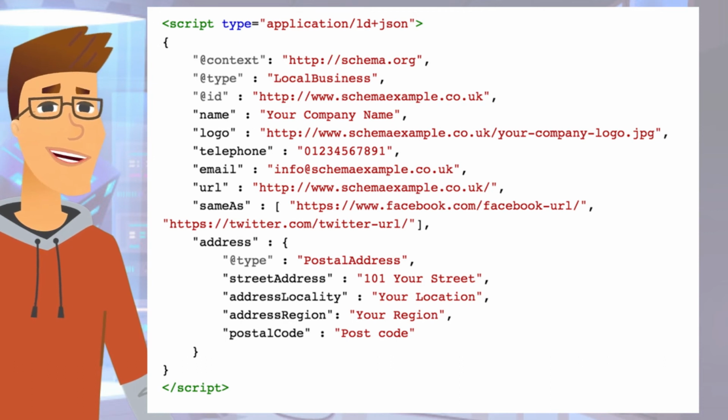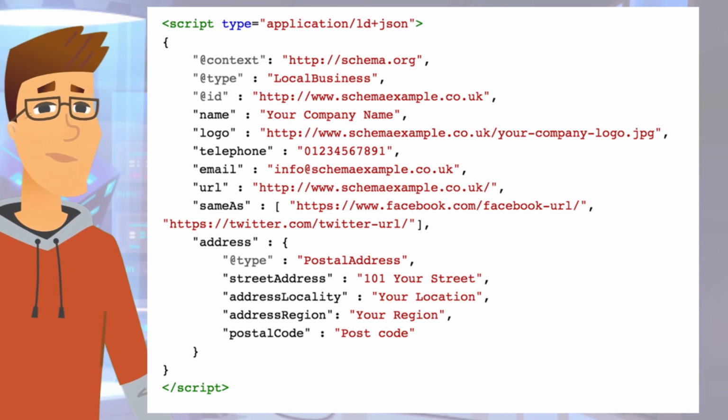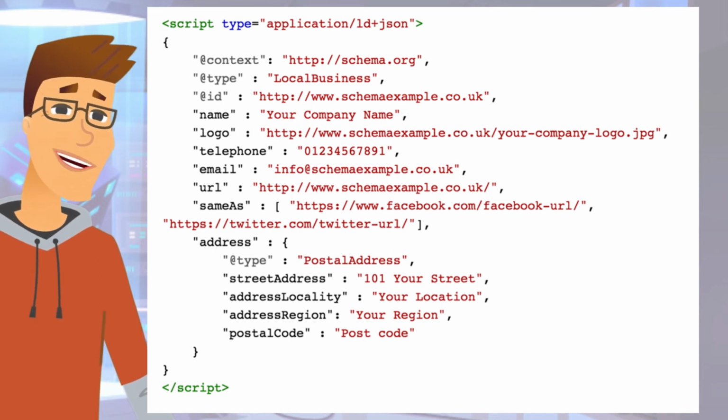Adding structured data may sound complicated, but fortunately, there are tools to help. You can use an online schema generator to do a lot of this work for you. Simply pick the type of markup you want to create, enter the relevant information, and copy and paste the code into the head HTML of your page.